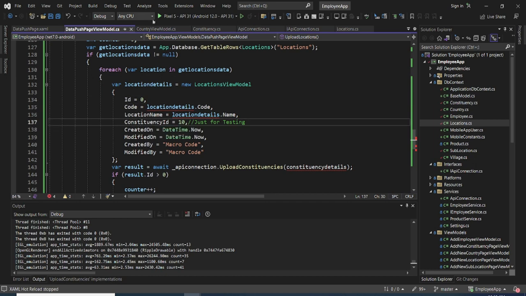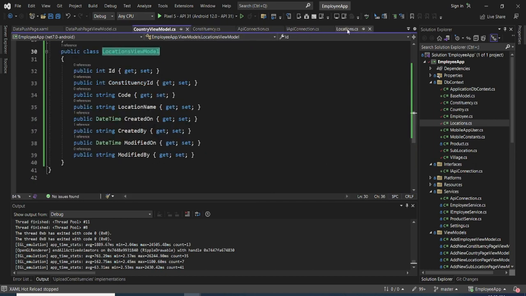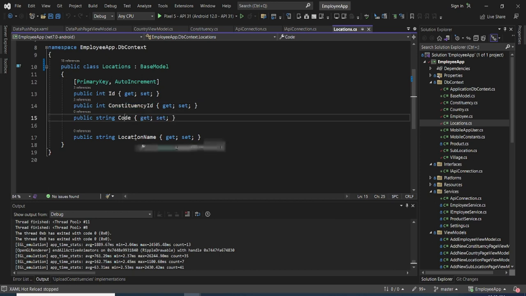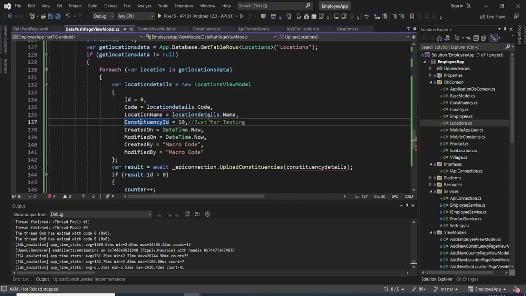So the constituency, let's see what we need to have on our locations. The constituency, location, code and this. So this should be fine. So what's wrong here? Location details. You've already declared it, so I don't know why.